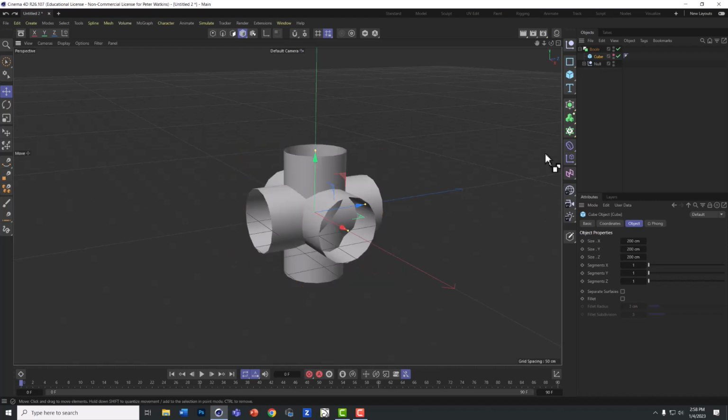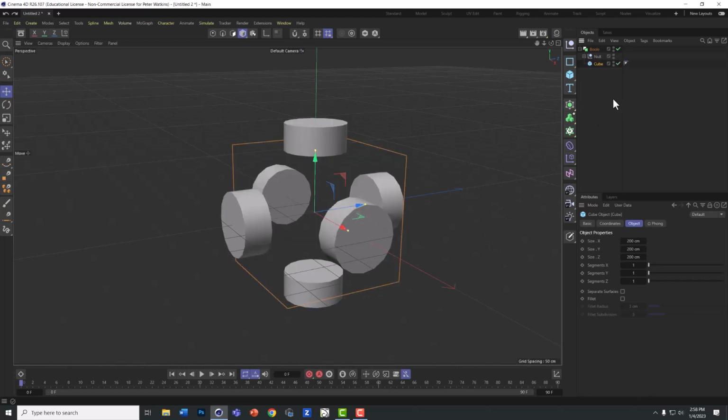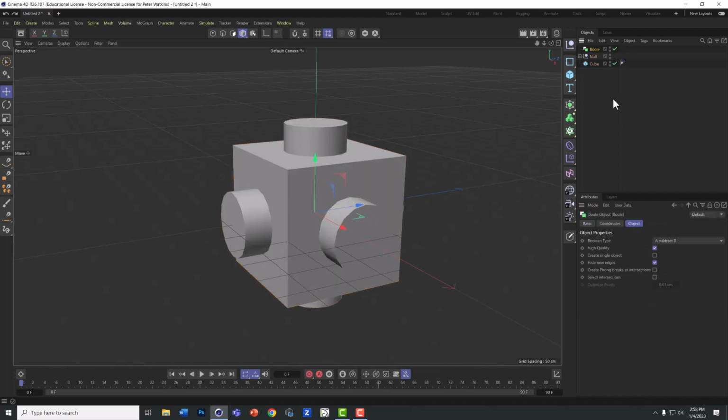I'm going to hit Control Z, and why don't you do the same until you see your 3 cylinders like this and your cube. What we have to do is union these using the boole command. We have to join them so that they're one object, and I'll walk you through it.